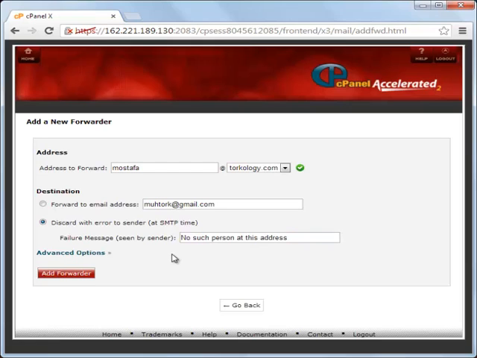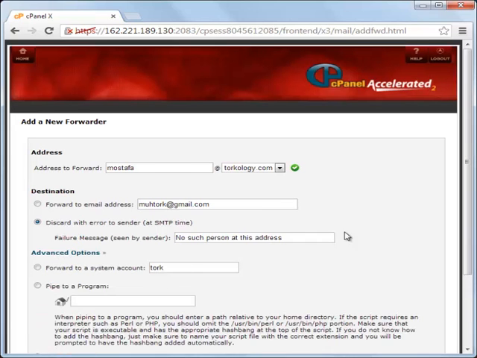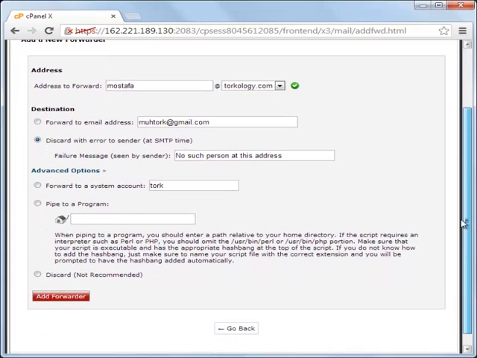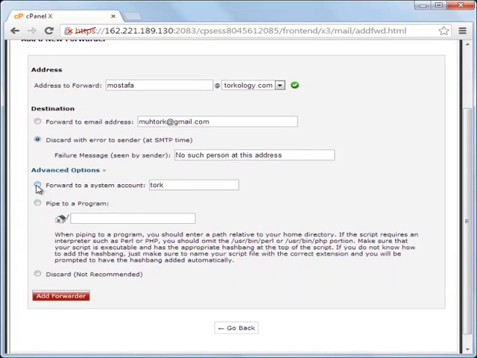You also can check some other advanced options for forwarders by clicking on advanced options over here, and this will show you some extra options. For example, the first option, which is forward to a system account, means that it will forward a copy of the email messages to the default email account, which is Torque. I have marked it over here.